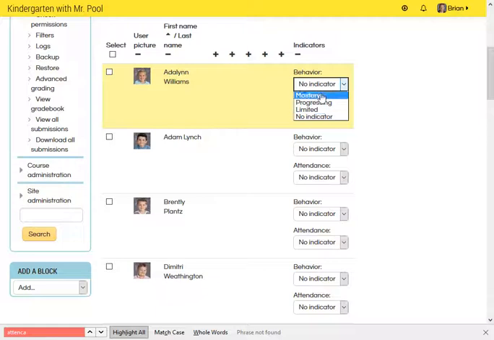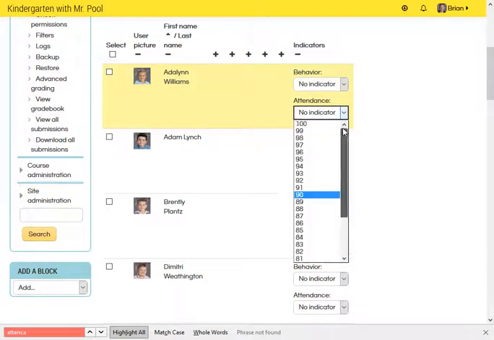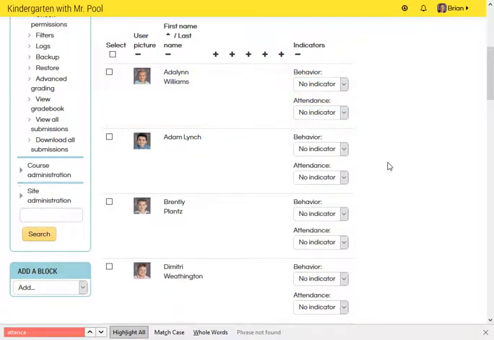Now my behavior is that master progressing limited, and my attendance is now the scale that goes from 100 down to 75 minus on my attendance. So I have to go through all that in order to fix it if I didn't set the right scale in the first place.